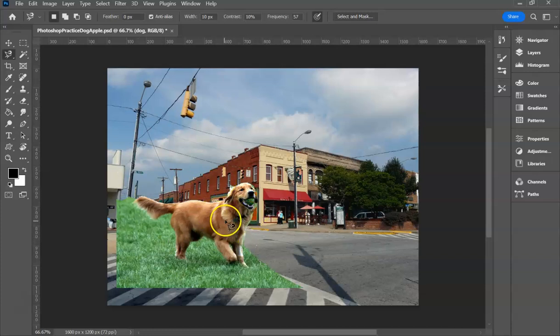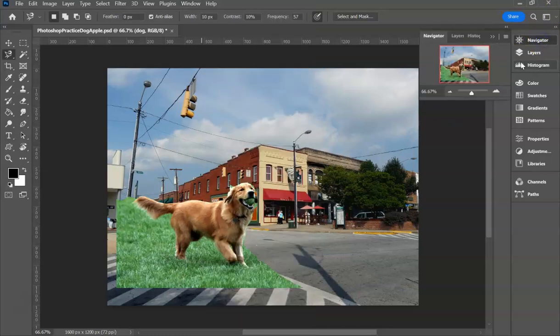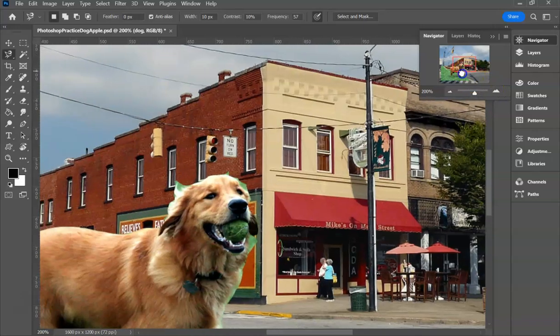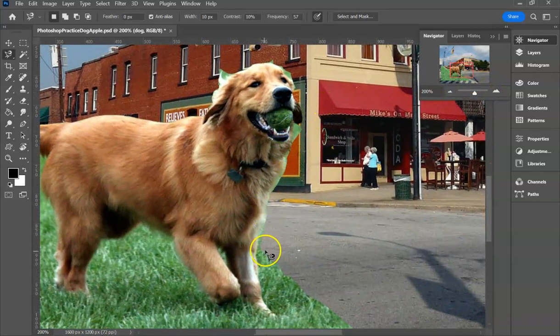Now, as I mentioned, I should have zoomed in on this. Remember, underneath window on the top toolbar, all of your tools appear in alphabetical order. So if you open the navigator, you can zoom in and move around to see things closer. So see, I've got some areas I didn't quite hit right. And he's so furry that tracing that with the lasso tool isn't going to look believable anyway.